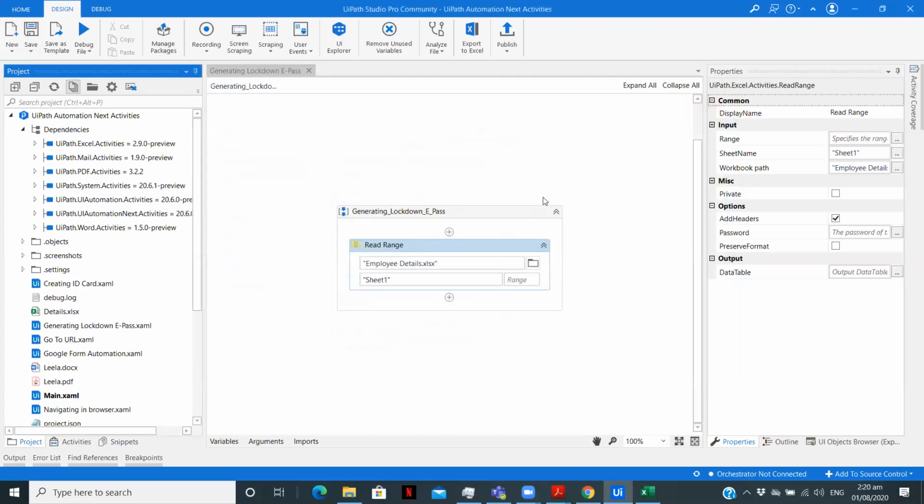Now before starting, let me give you a quick overview of what we'll be doing in this video. Since we are currently facing this COVID situation and we are under lockdown, there are still nurses and other people who are giving their best efforts to keep us safe at home. For them, e-passes are being generated for traveling, for a monthly pass, or a 2 months pass or something like that. So this video is particularly on how we will be generating a lockdown e-pass, a traveling e-pass, using UiPath.